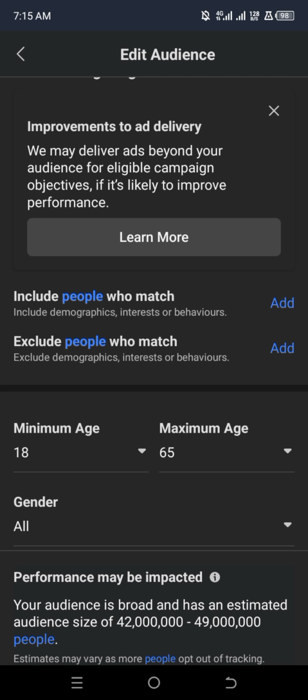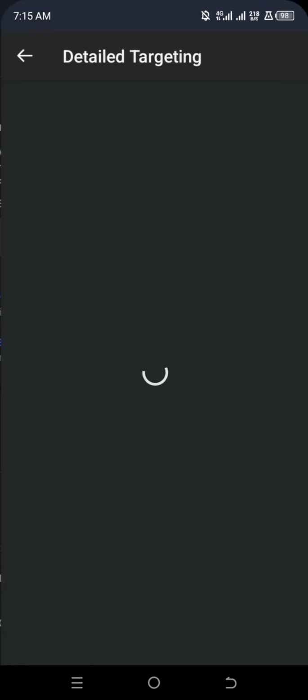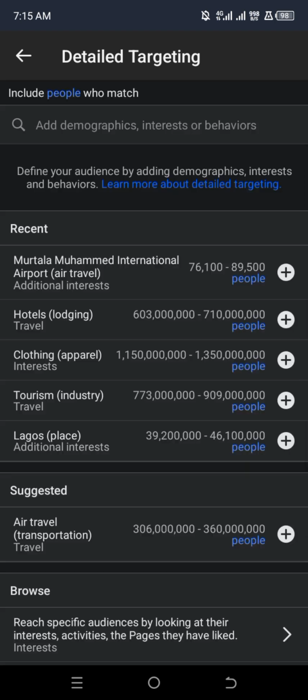Then detailed targeting, you move on to detailed targeting. Detailed targeting is the type of people you also want to see your ads. Now this place says include people who match their demographics, their interests, or their behaviors. You are selecting the specific people you want to see your ads. Now what you do in this space is, for example, somebody who is selling shoes, you want people that are coming online to search for shoes.